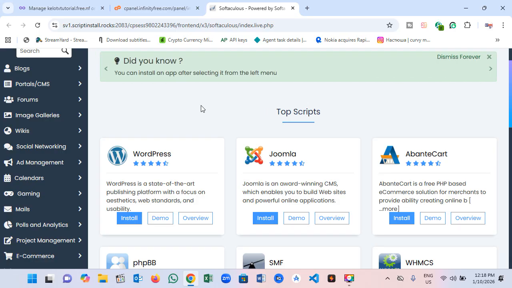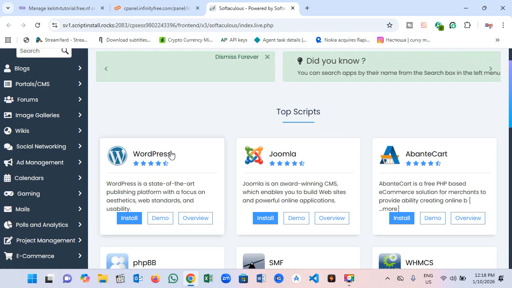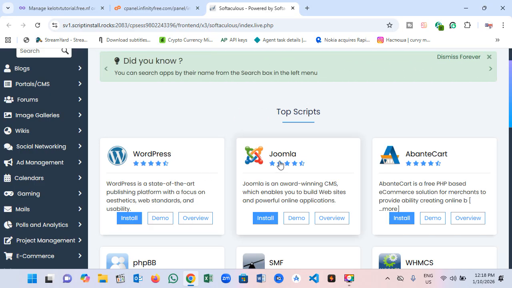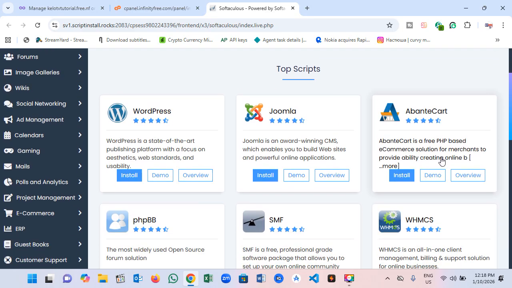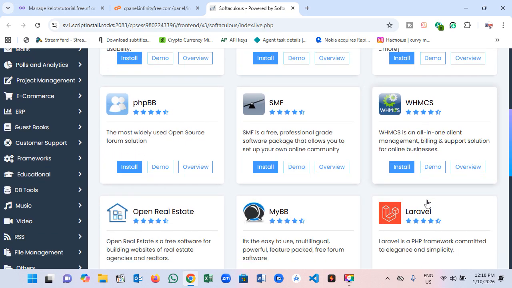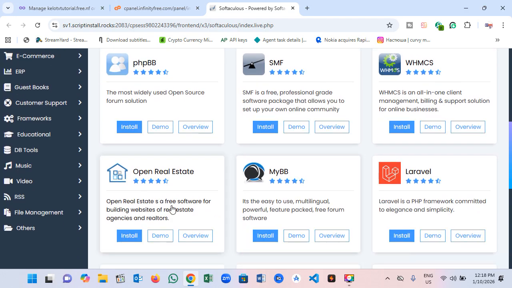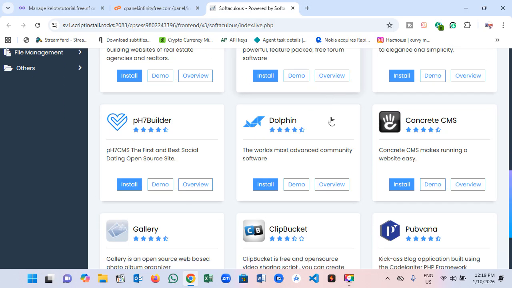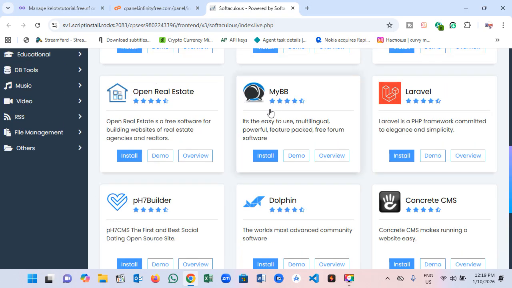That is a content management system. That is the meaning of CMS. Okay, so here you can see WordPress and you can see Joomla. You can see other ones. You can see PHP, BP. You can see several my BP. You can see open real estate. You can create a real estate website with this. You can see here you can create a chatting app or community website.